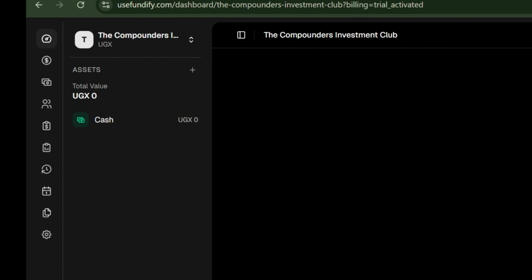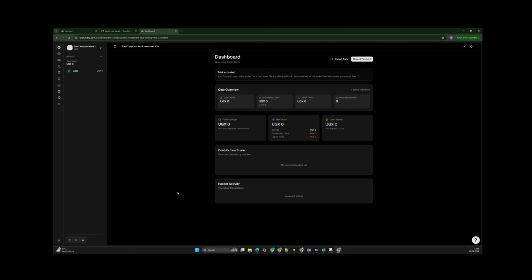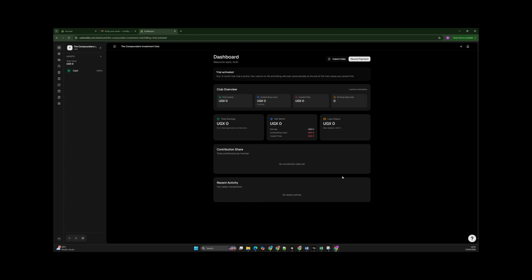The sidebar, as you can see, gives me access to the main areas of the system: my dashboard, payments, loans, members, finances, reports, audit log, meetings, document vault, and settings. And this is our club, this is the club name, the Compounders Investment Club. And yeah, this is my dashboard as a member and an admin.